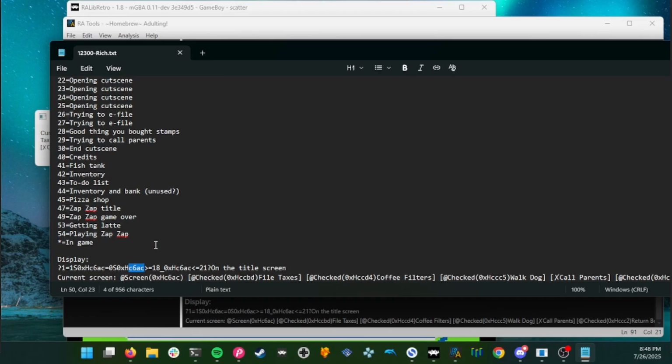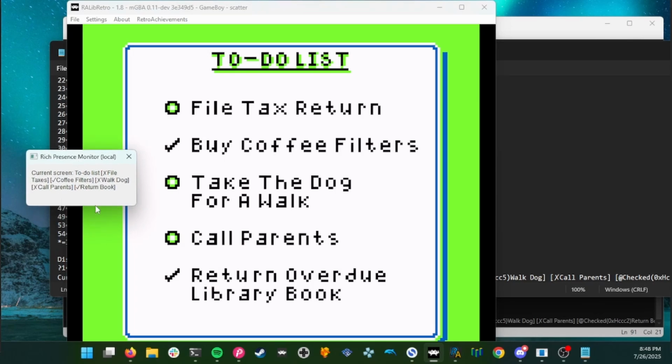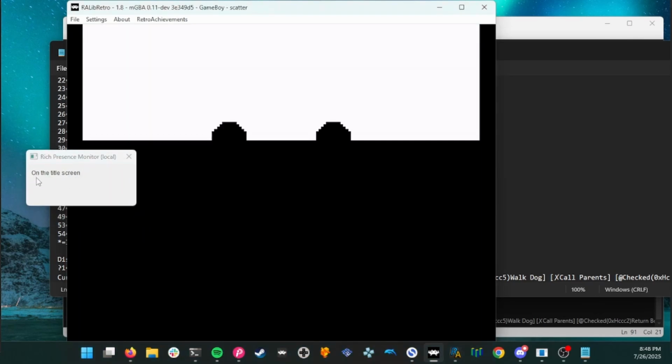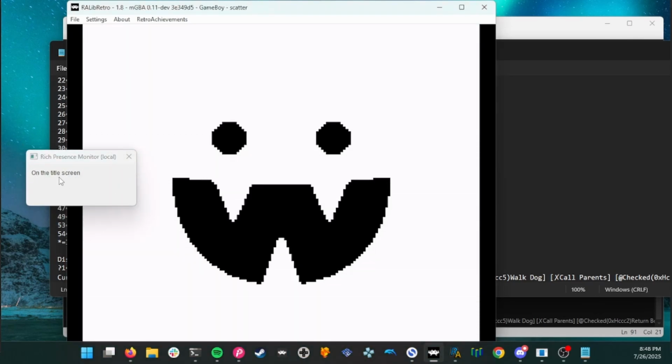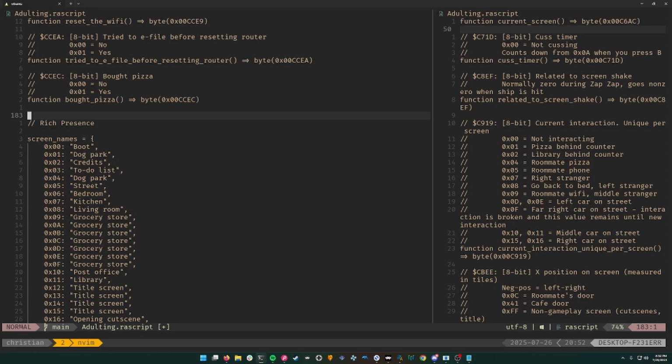But anyway, you can see it's working there as on the title screen. So right now, it's just the one we had before. If I reset the game, now it's going to say "on the title screen" until I go ahead and start the game. All right, so with the basic RP done, there is something I want to add to it, and I want to make the wording a little better. But I think that's okay for now. Let's move on to the achievements.